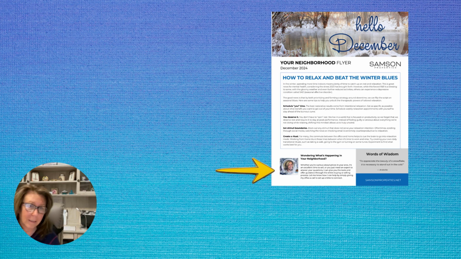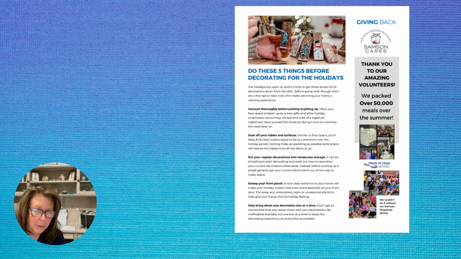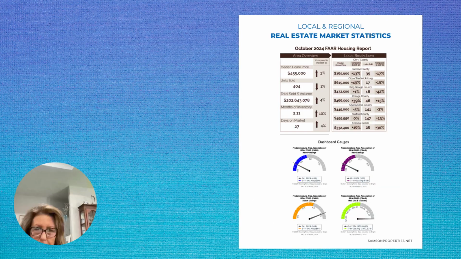And here, the next 4 screens is what a finished newsletter might look like. This is what page 2 looks like of the 4-page newsletter. You can change it, but quite frankly, it's a very nice set of information about what Samson does beyond real estate. Also, usually some helpful tips on the left-hand side.